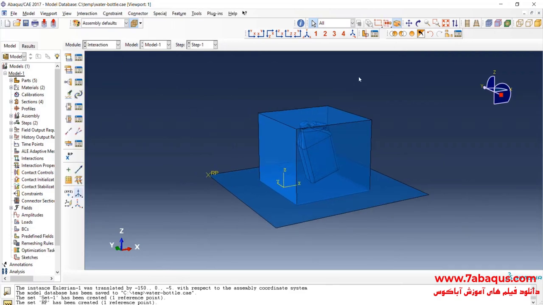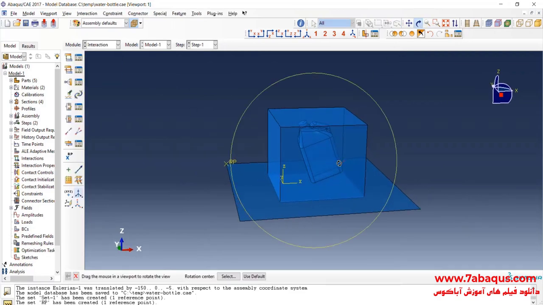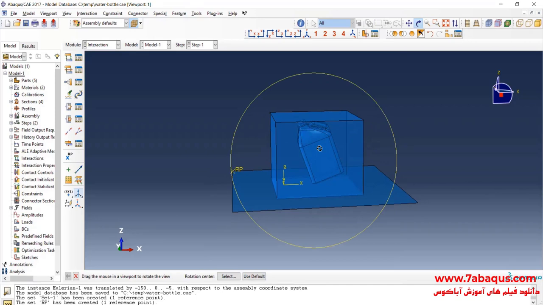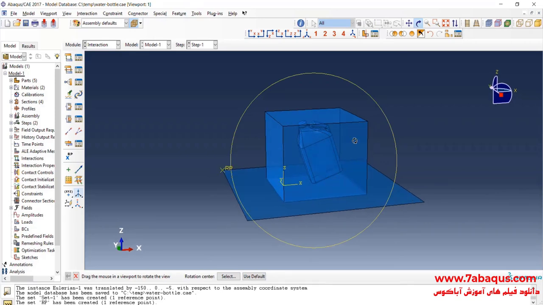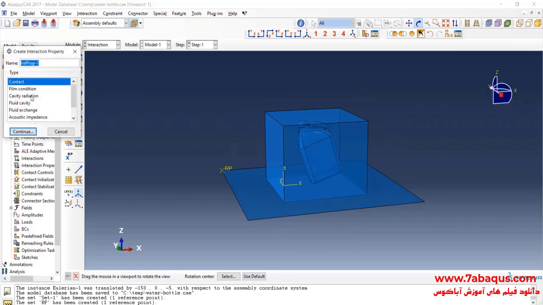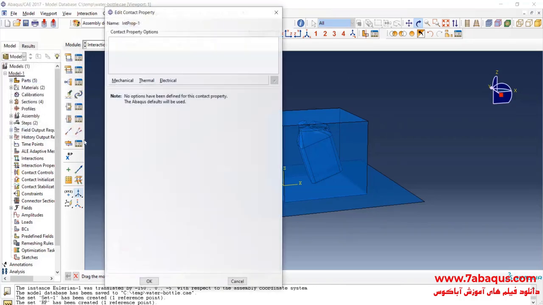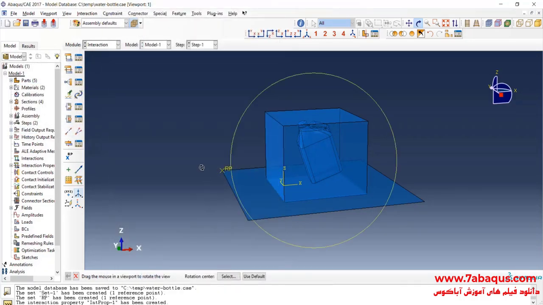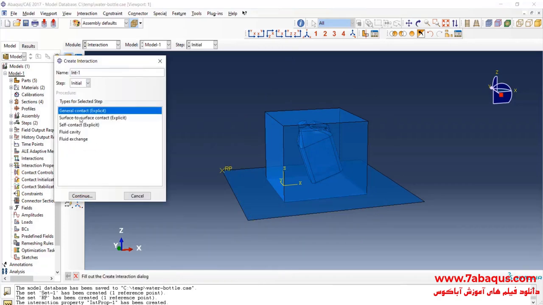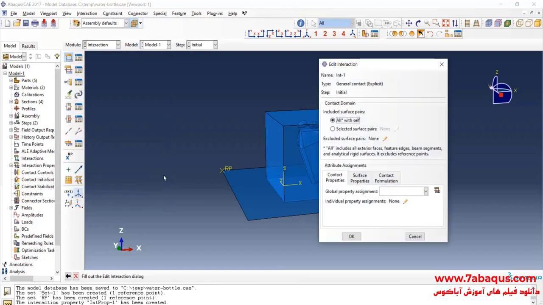Here we should define the interaction between water and bottle, and the bottle and floor. To do so, I'll click on Create Interaction Property, select Contact and Continue and OK. I will click on Create Interaction here, select General Contact and Continue and OK.